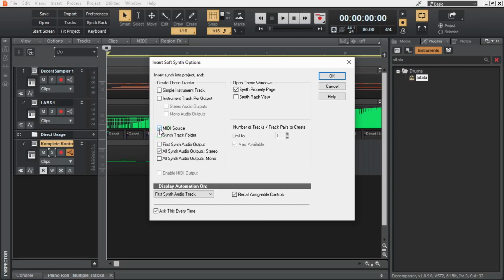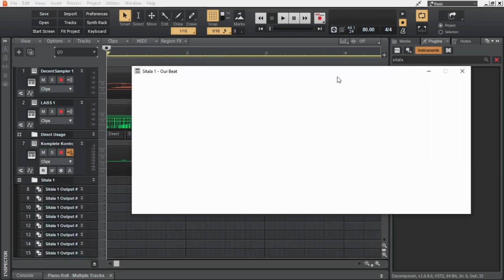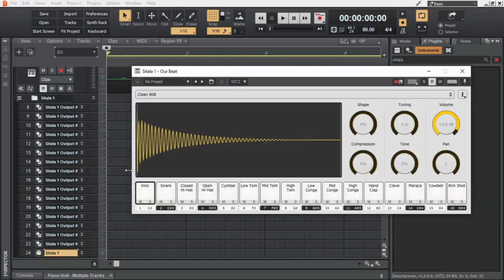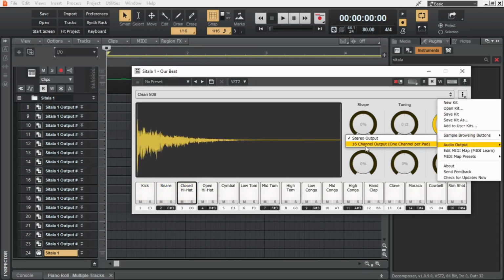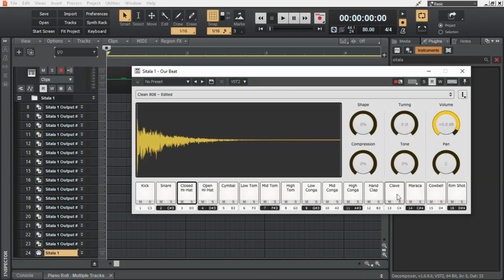It is going to add the MIDI track that is going to hold the MIDI data because synth audio output tracks are audio tracks. And we are also going to include this synth track folder so that everything will be added inside a folder. And then we click OK. Yep, everything is here. But still the audio output is going to come through only one track. To set it right, all we have to do is click here, hover over audio output, and then select 16 channel output. Now all these 16 pads will have their own output tracks. You can see it here.